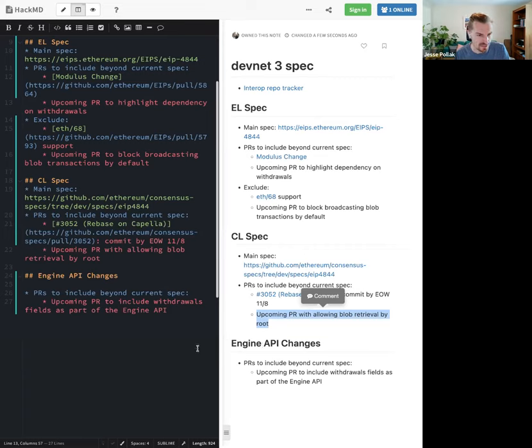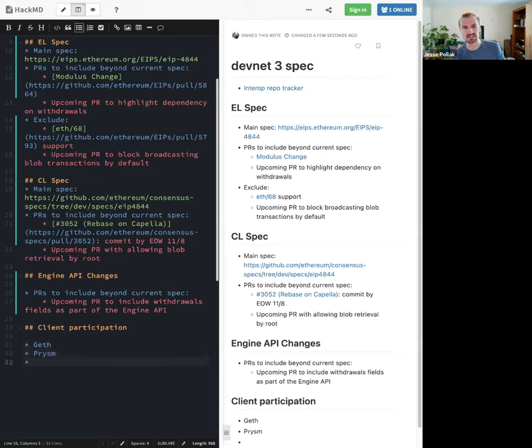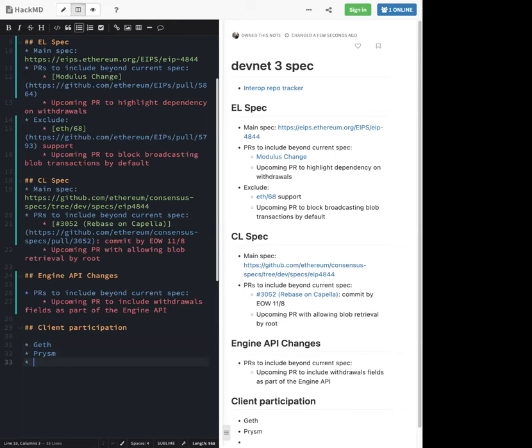Cool. With that, I was wondering if it might make sense to do a quick client roll call, what clients we're expecting to have as part of the DevNet. We had Geth and Prysm existing. Do folks want to quickly check in and say whether they're interested in participating in the DevNet or not? Yeah, for Lighthouse, we definitely want to. We're pretty far along in implementation, but currently working on integrating KZG and fleshing out sync. So once we get that spec'd out, we can implement that.